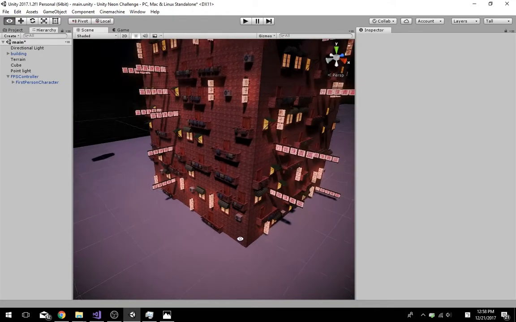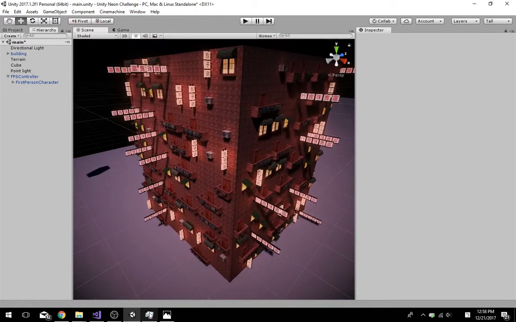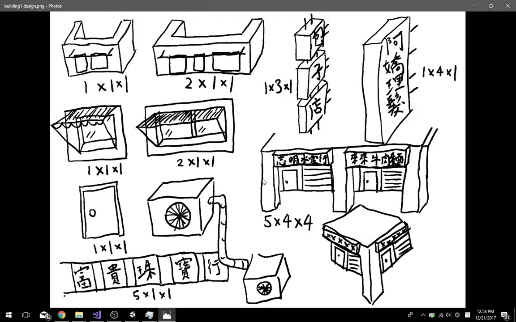So I need to create a veranda for my building like this.